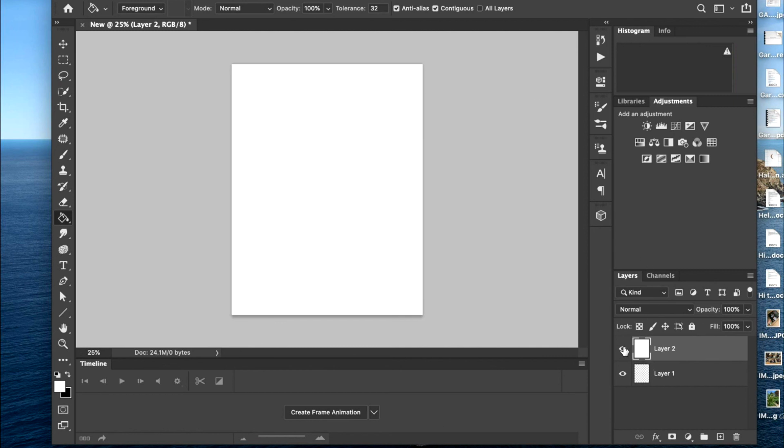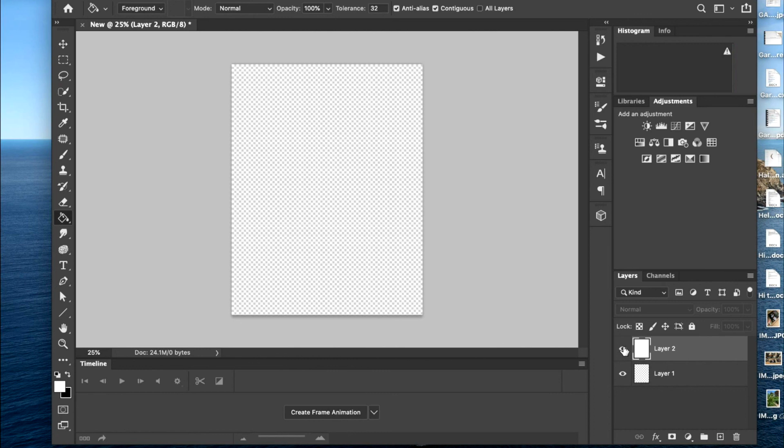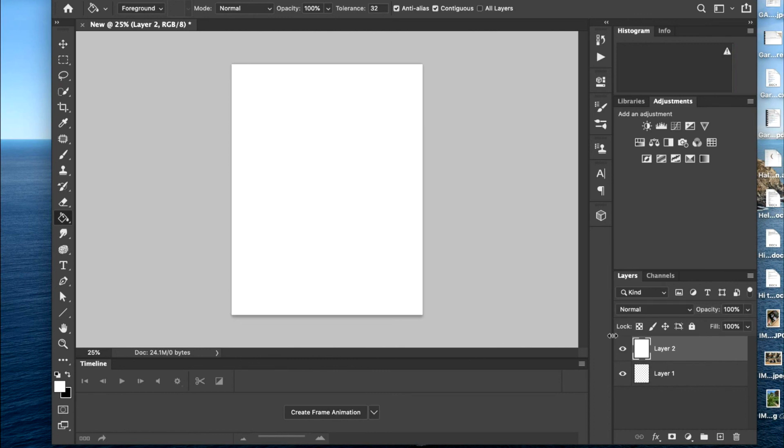This way works best because if you would like to change your document to a PNG, it is very easy to turn this on and off and have a transparent background. This wraps up the beginning of 3 ways to create a new document in Adobe Photoshop.